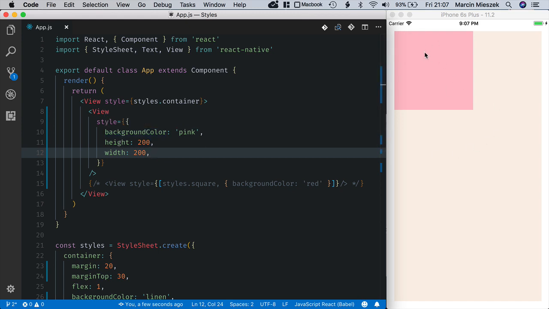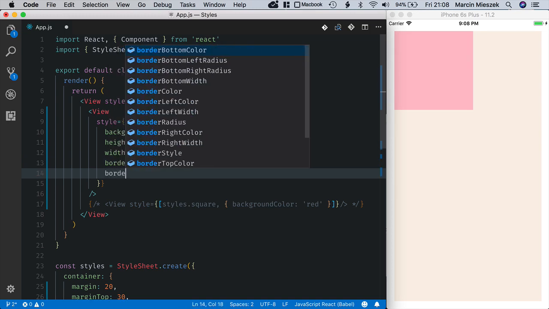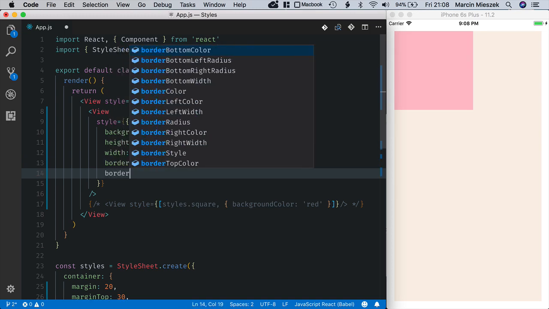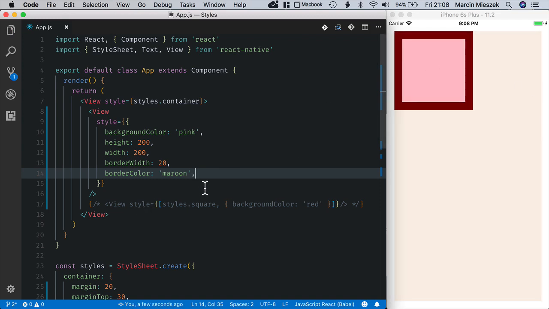Now let's examine some more properties. We can configure the border of this component. So I set border width to 20. And let's make the color of the border maroon. So border color is maroon. We can even set different border width on each side of the view.